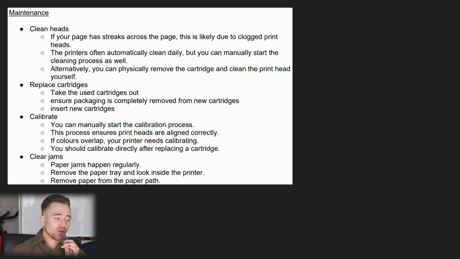You can just do that on the printer itself. Alternatively, you can also physically remove the cartridges and clean the print heads yourself. Generally, it's always a good idea to calibrate after you insert new ink cartridges. And if you do get a paper jam, it's important to clear those jams by removing the paper tray, looking inside the printer, and removing paper from the paper path. That's really self-explanatory. Your printer will even usually give you a specific instruction as to how exactly you need to do that on screen, if it's one of the high-tech, newer ones.